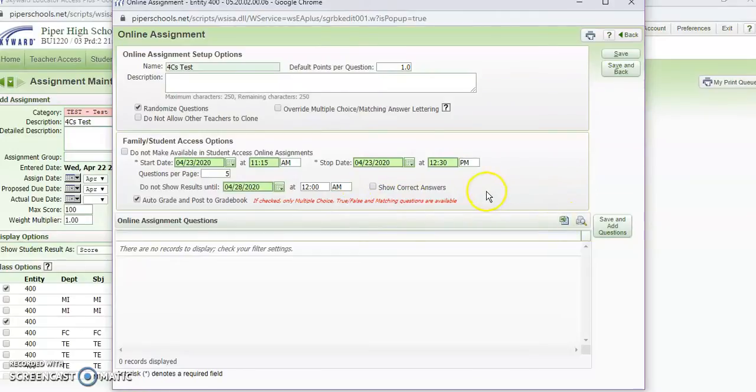Alright, so I've got the title of it. I've got it randomizing my questions. I have the date that it's going to be opened and the time, and then when it's going to actually stop. You can set how many questions you want on the page. If you want it to be 1, you can make 1. I usually do go ahead and do the 5, but it's really up to you.